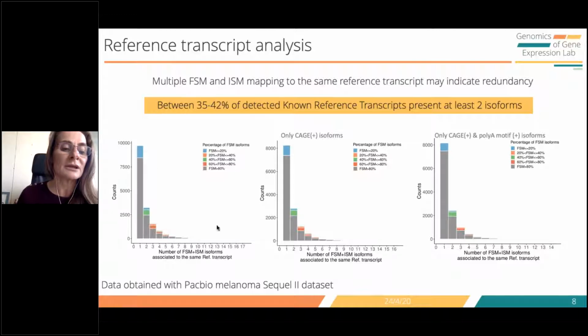But actually there are many others, so there are all the rest here that can make up to 35–40%, in which we have a reference transcript, but with assignments to more than one full splice match or incomplete splice match. For example, here with two, we could have two full splice matches, or one full splice match and one incomplete splice match, or two incomplete splice matches, and so forth. Okay, so this is giving some indication of redundancy or problems in the collapsing of the data.